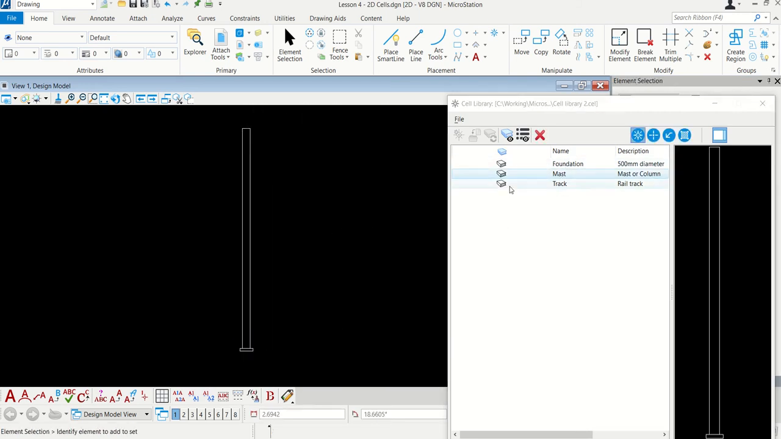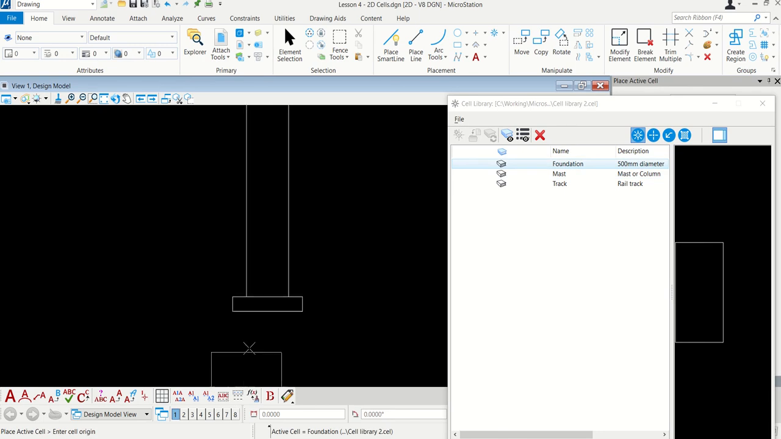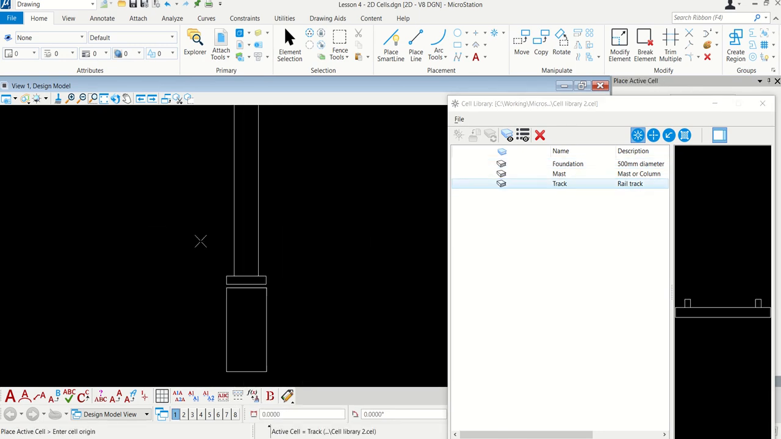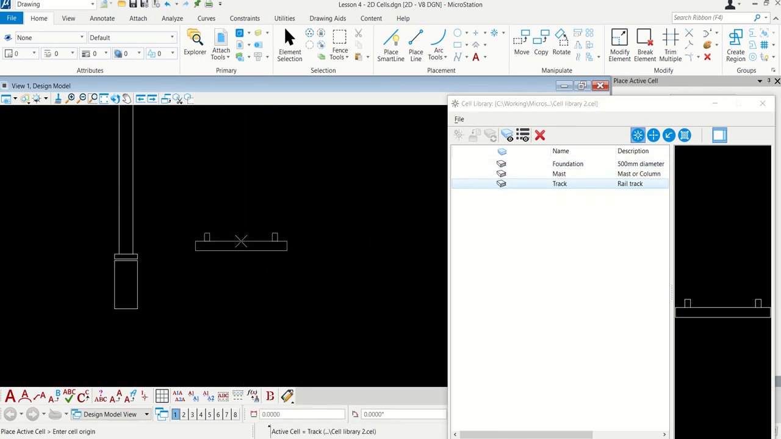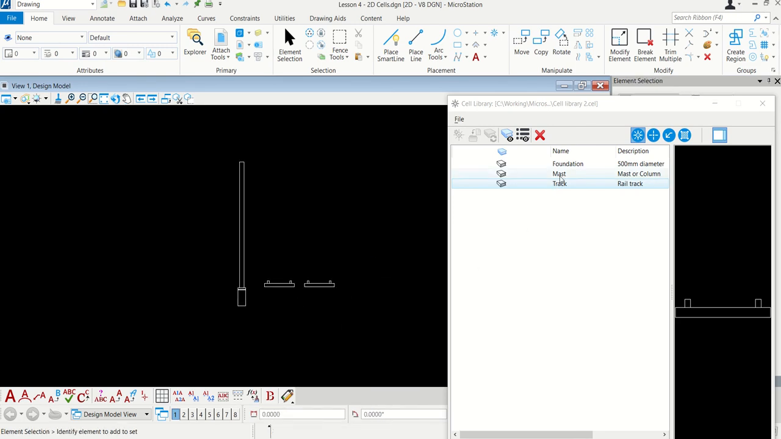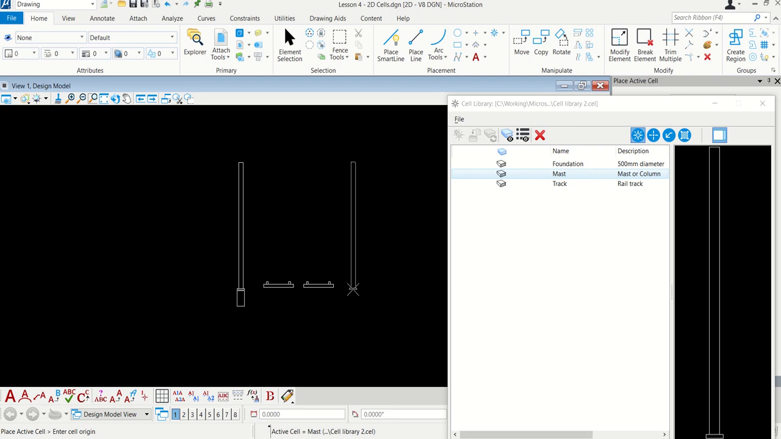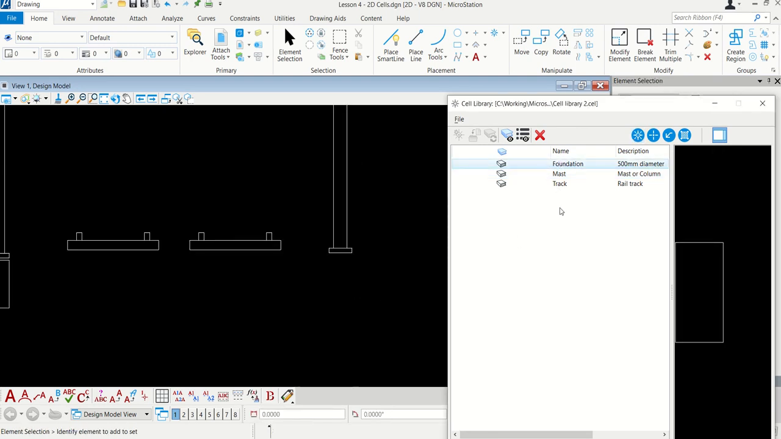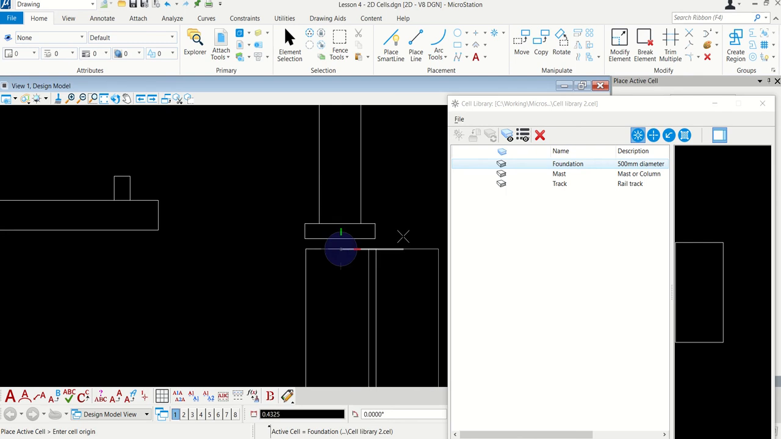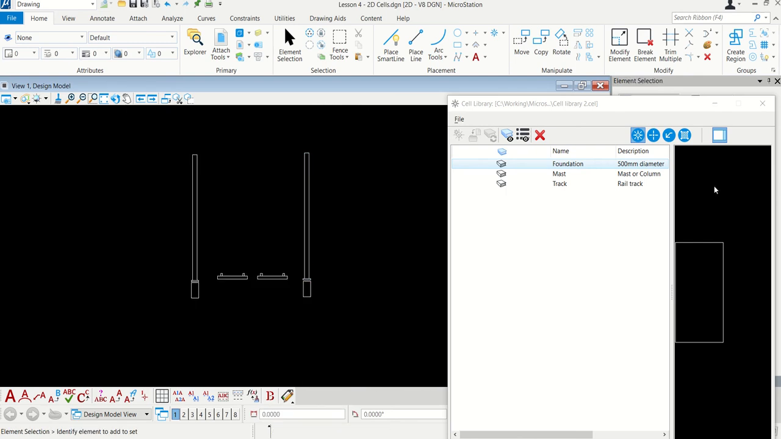I place my mast, then I bring my foundation, I bring it there, then I bring my tracks, and I can put one and second track. Maybe I can have a mast on the other side as well, so I can have it there, and I can put my foundation. So you can see it's very easy once it's all set. So that's how you can use the cells.